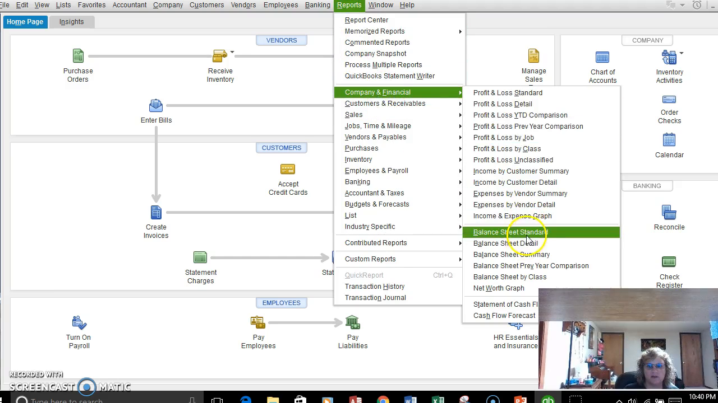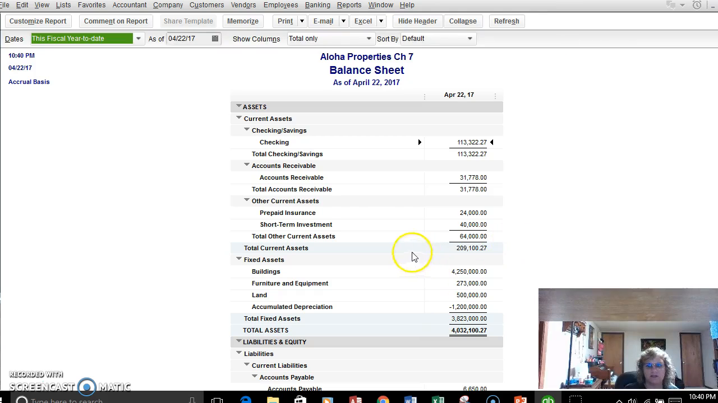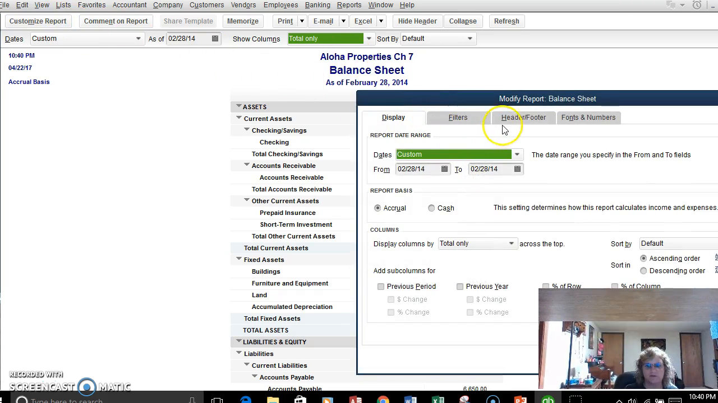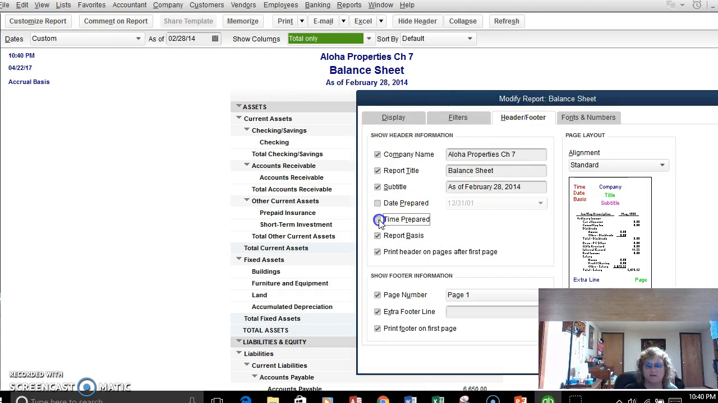We also did the balance sheet. Same thing. If we do this as of 02/28/14, we have February. We can customize the report. We can take off the date, time, report basis. I can put my name in there. And this is actually for Chapter 8. Same thing, I can save that.